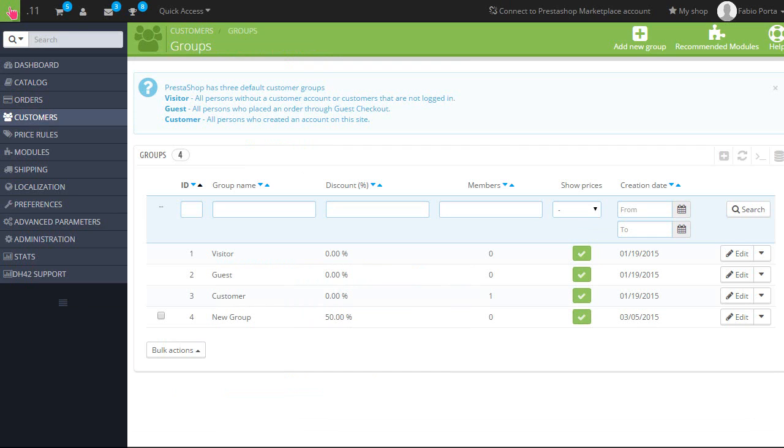So here we can see all of those groups previously listed on the customers page. We have, starting from the left, a checkbox that will allow us to eventually erase them. And as you can see, you cannot erase the three default ones, which are visitor, guest, and customer. We can only erase custom ones.